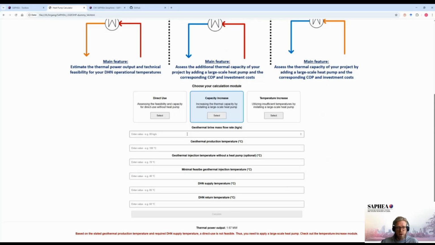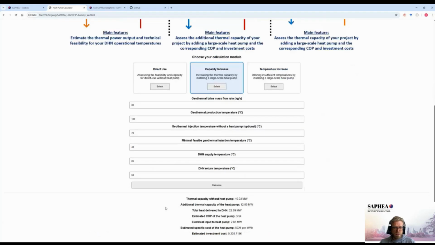Also there, more information about the parameters can be found on the wiki. If we type in some of the standard values, you now get as a result some insights, for example, that with the heat pump, you could provide 12 more megawatt heat to your district heating network. So instead of just having 10 megawatt thermal load without a heat pump, by means of the large-scale heat pump, you would increase the capacity of your geothermal project to 23 megawatt.